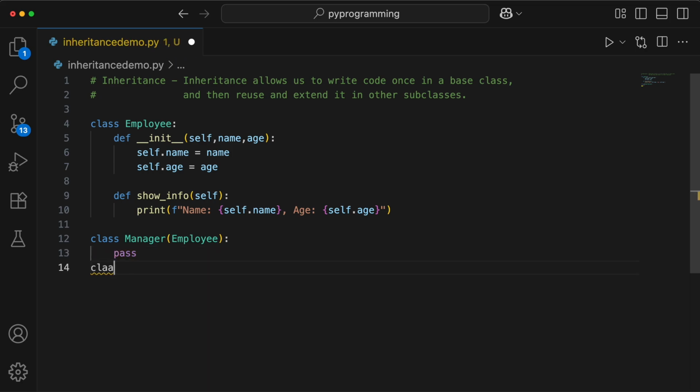Now let's write the other class, which was developer, and we'll again inherit from the employee base class. Here also we'll not write anything for now. Let's define the other subclass as well, which was intern, and here also we are going to inherit from the base class employee. Here as well we'll not write anything.